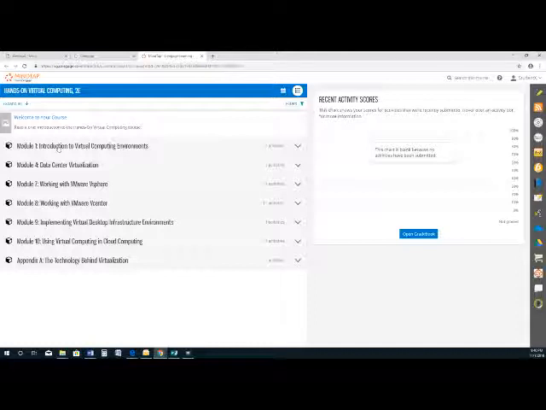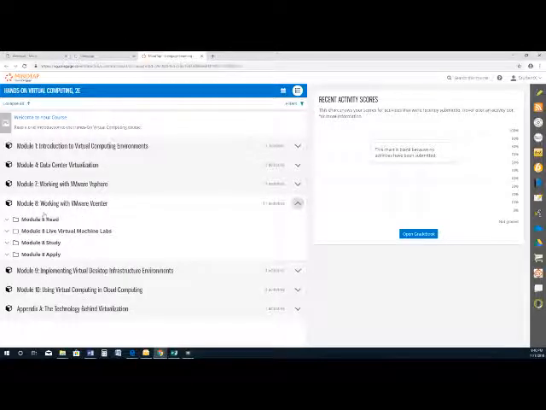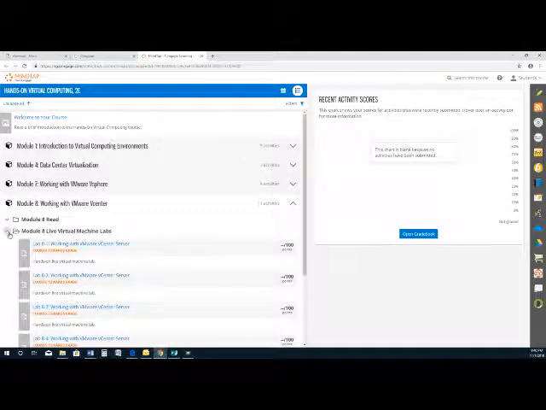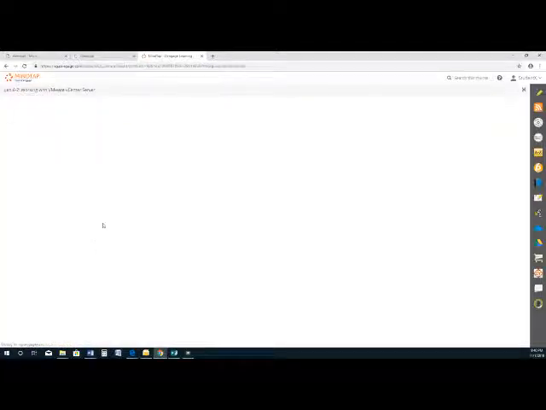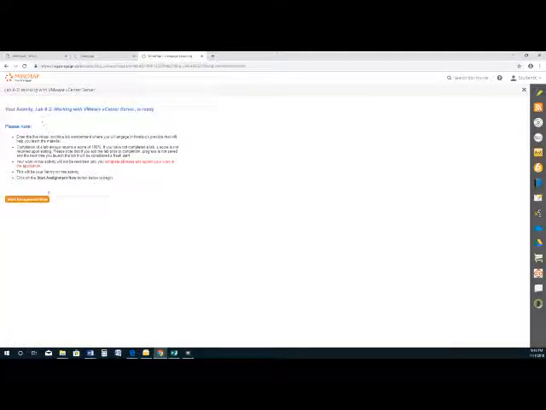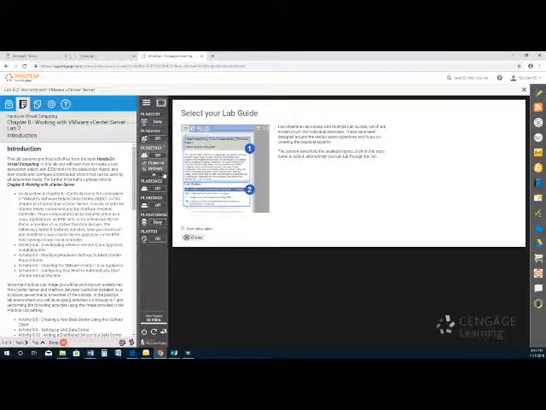In this case, we're going to go to Module 8, working with VMware vCenter. And we're going to do one of the activities here to create a data center. So we'll hit the Live Virtual Machine Lab link, and in this case going to Lab 8-2. And now the student would click to start the lab assignment, and this will launch the page that contains all the information as well as the lab setup.